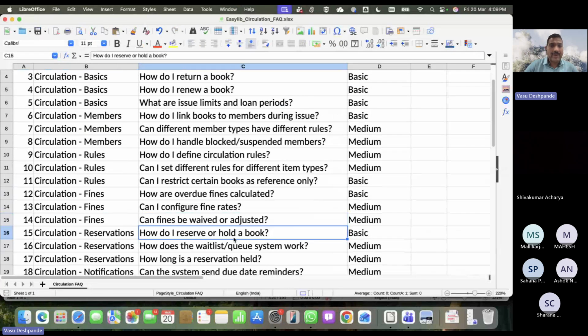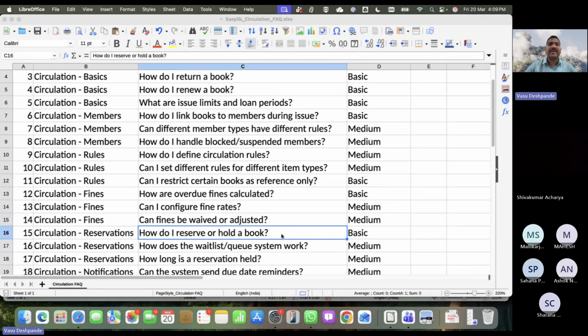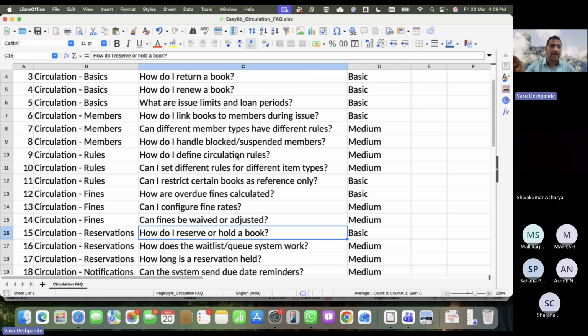How do I reserve a book or hold a book? It's very simple. When the student logs in, they can click on reserve. Automatically, it will be reserved for them. And if somebody else calls you to hold, meaning the library staff, you can go search and reserve. At that time, it's going to ask for which member. You put the member ID, and it will be reserved.